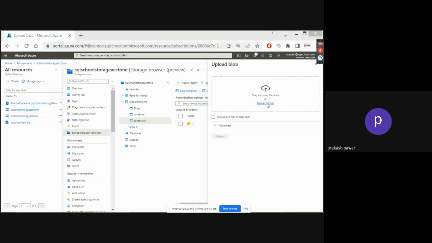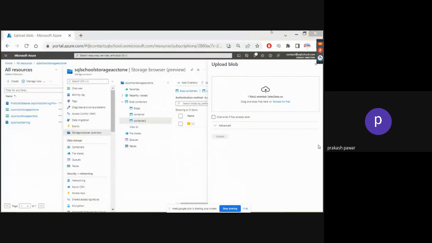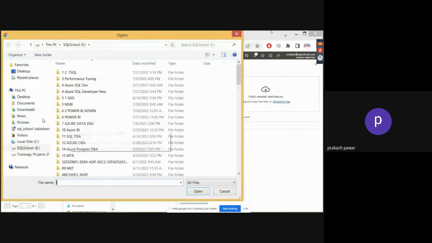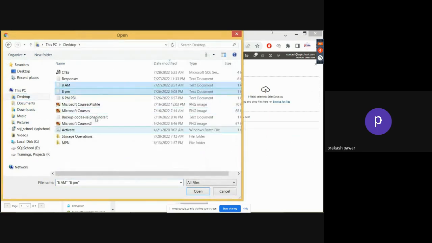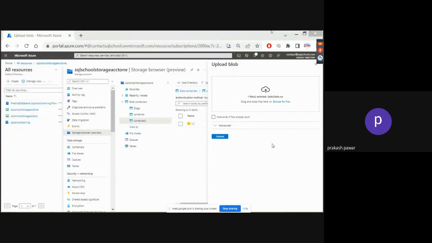Browse for the required file. Just browse for the required file. You click on browse. You may select multiple files. Okay, for now, one file. And click upload. That's great. Any file is fine. Just click upload.